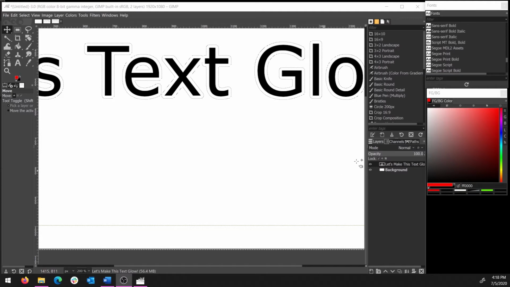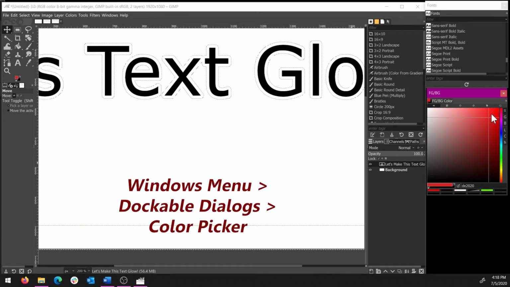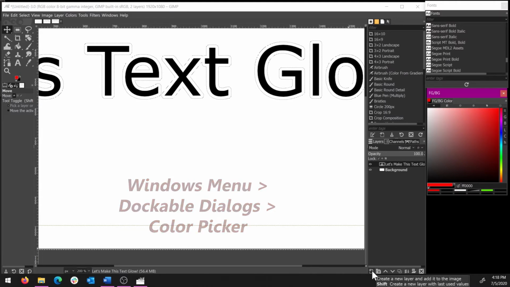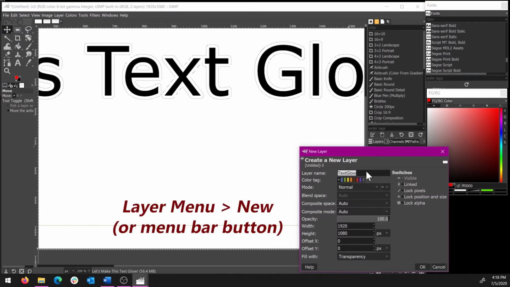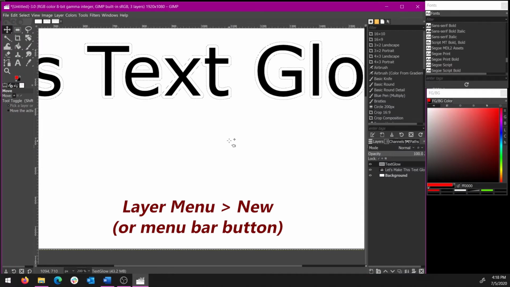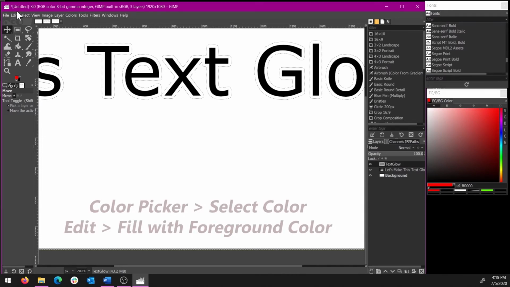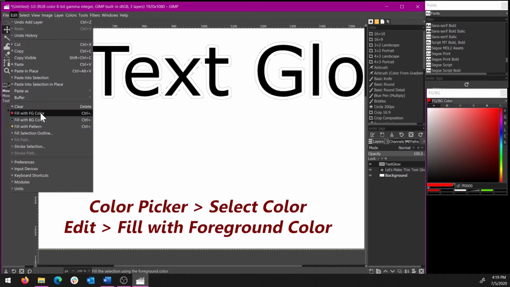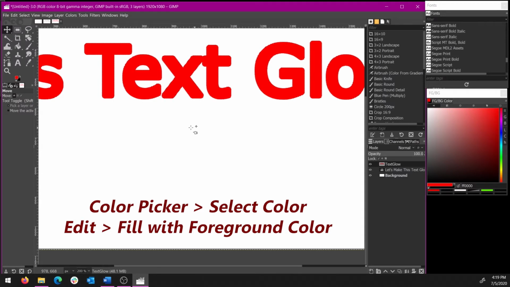Now that we have our grown selection around our text characters, the next thing we want to do is select the color that we want this text to glow. So in my color picker, I'm going to pick a red, and I want this glow effect to go on a separate layer, independent from the text layer. So I go to the new layer, and we'll title this layer Text to Glow, hit OK. And I want to fill my selection with the color that I want the text to glow. So I go to Edit, Fill with Foreground Color. And now I can see that our grown selection from our text elements has been completely filled with the color that we've selected from our color picker.